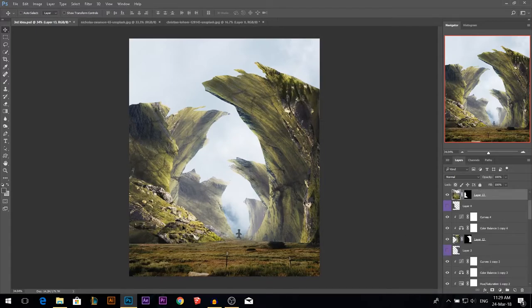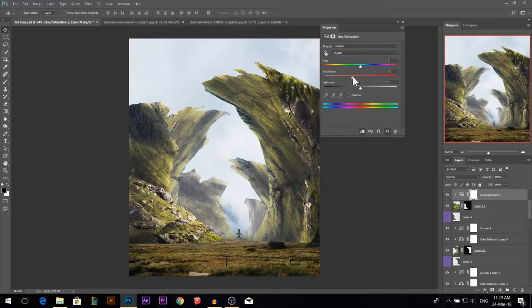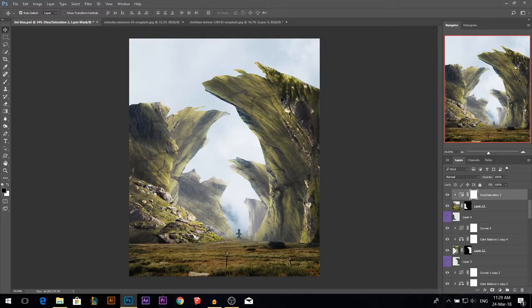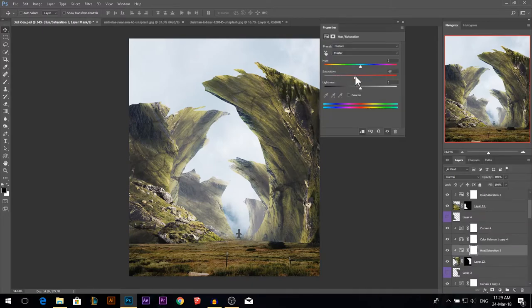Okay, this one is too colorful, I believe. I'm gonna go to hue saturation. I'm gonna desaturate it a little bit. Same for this one. Hue saturation, desaturate it a little bit.